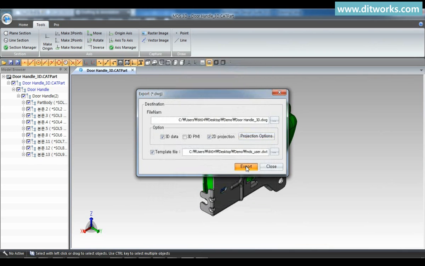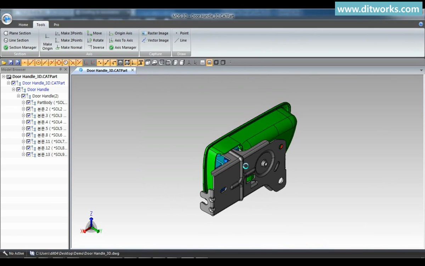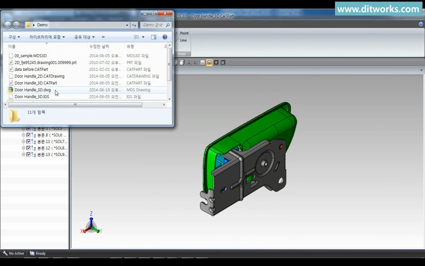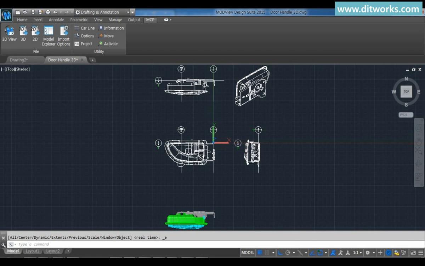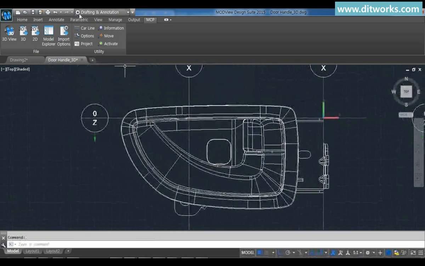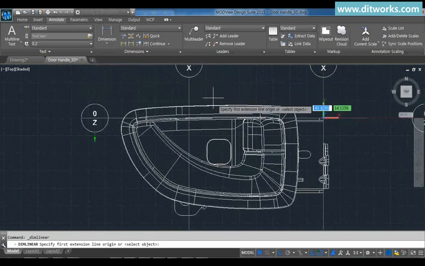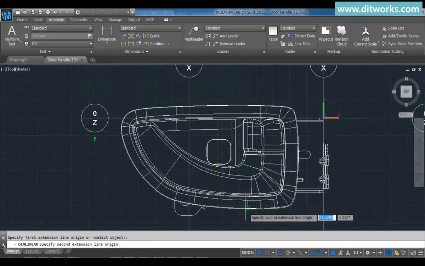When you open a DWG file that has been saved, you can check the shape obtained by 2D projection and the 3D shape. You can perform additional CAD work. If you measure in AutoCAD, it will auto-recognize the characteristic points, such as the center of the original geometry of the projection, so operation of dimensions is possible quickly and accurately.